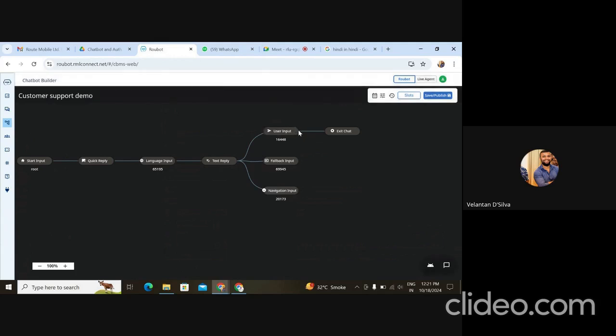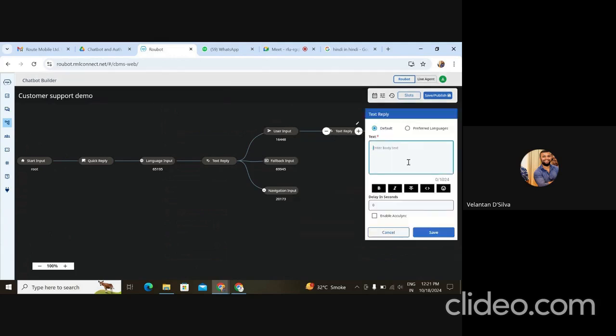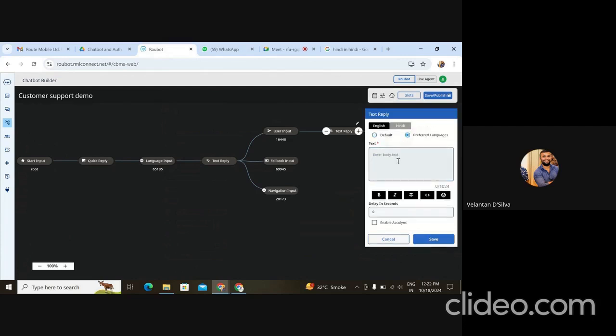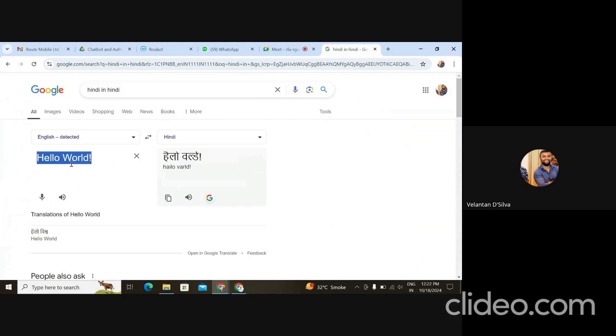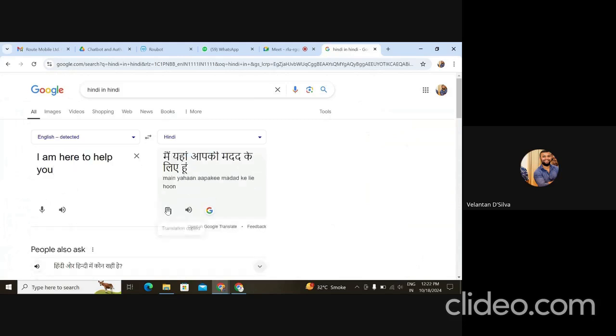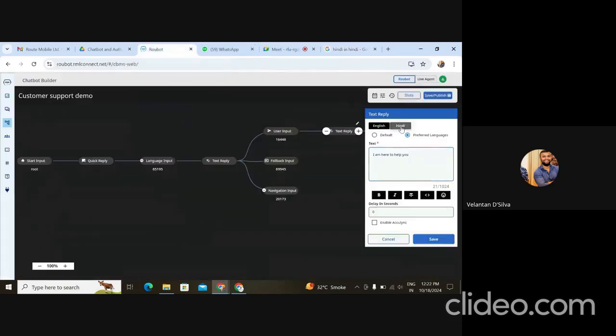So I go here, say text reply, and then I say I'm here to help you. Okay, save it. Now let me do it the other way around: go to preferred language, select preferred language. I'll select English: I'm here to help you. And if I had selected Hindi, then it would be मैं यहाँ पे आपकी मदद के लिए हूँ, right? So go select Hindi, go here, save this, save, right?